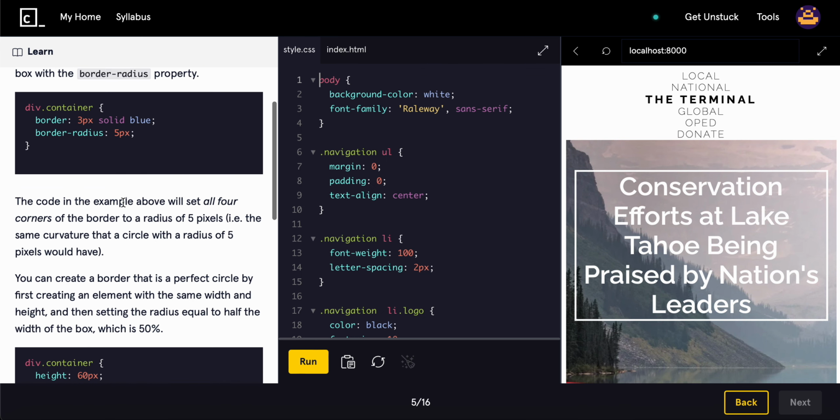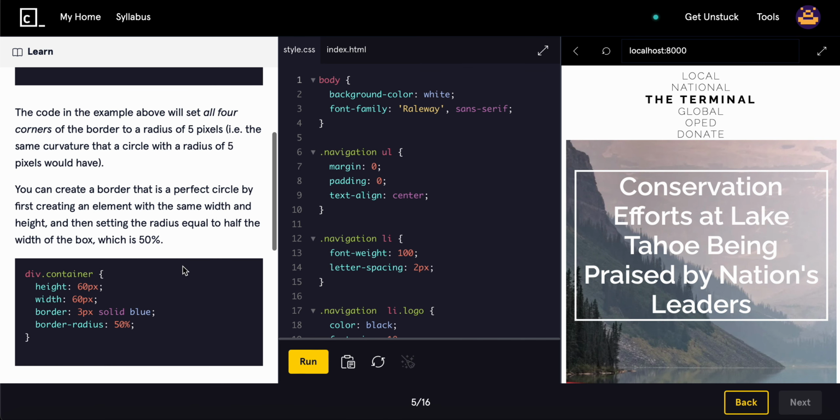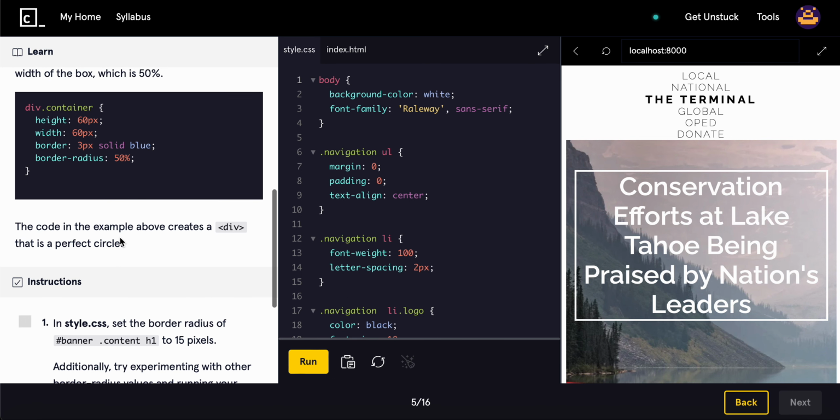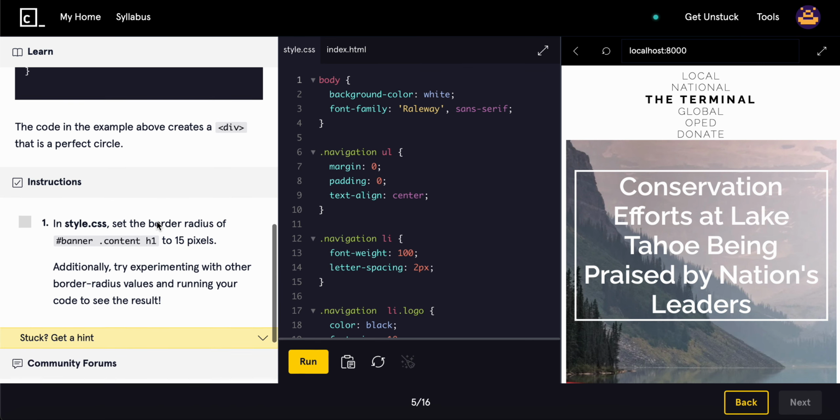The code in the example above will set all four corners of the border to a radius of 5 pixels, the same curvature that a circle with a 5 pixel radius would have. You can create a border that is a perfect circle by creating an element with the same width and height, and then setting the radius equal to half of the width of the box, which is 50%. The code in the example above creates a div that is a perfect circle.